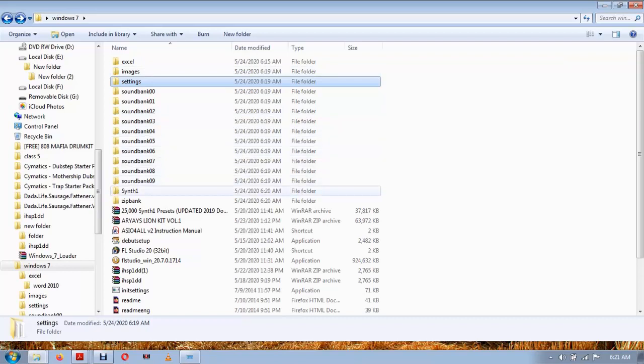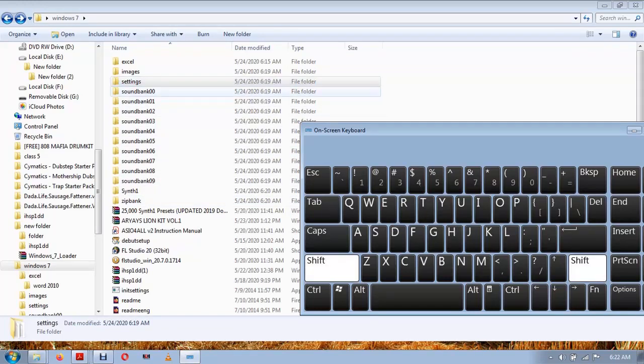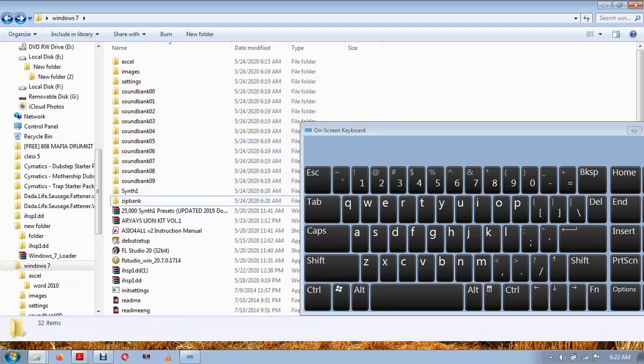So let us see how to select adjacent files or folders. Let me open the on-screen keyboard. Now see carefully. Let me select settings. I want to select adjacent files or folders up to, say, zip bank. I have selected settings. I'll press the Shift key and then select the last file or folder of the adjacent files. Now see, all these are adjacent files and they were selected. Remember, press and hold the Shift key. Don't leave it.